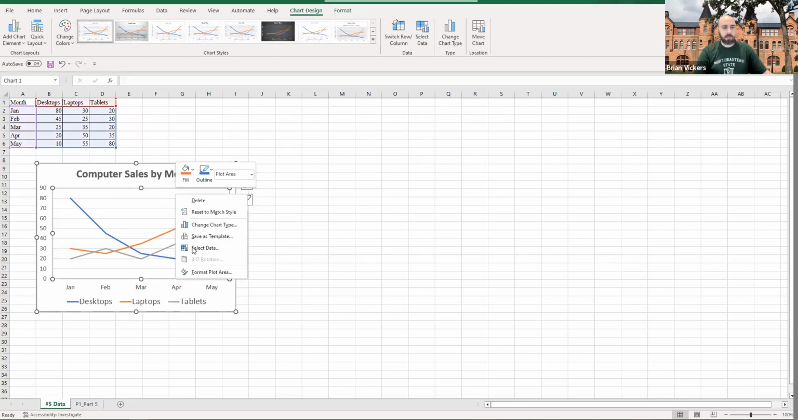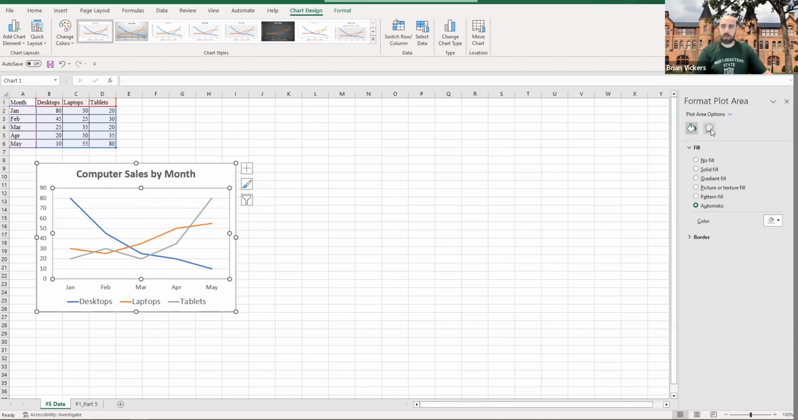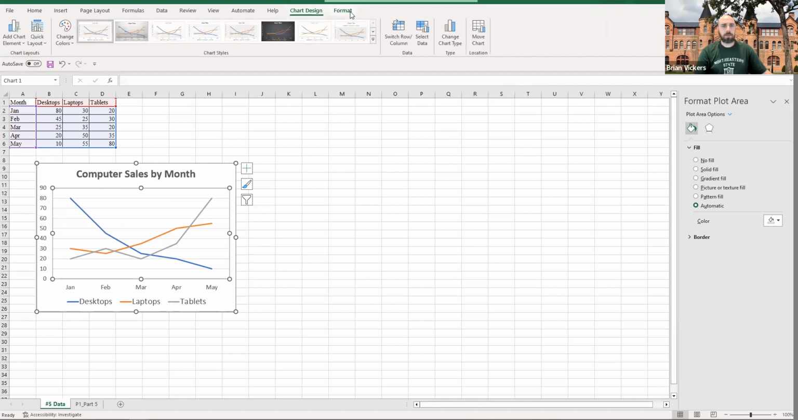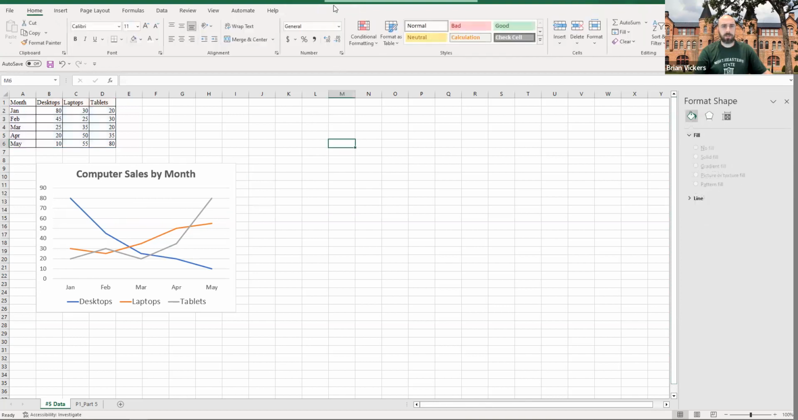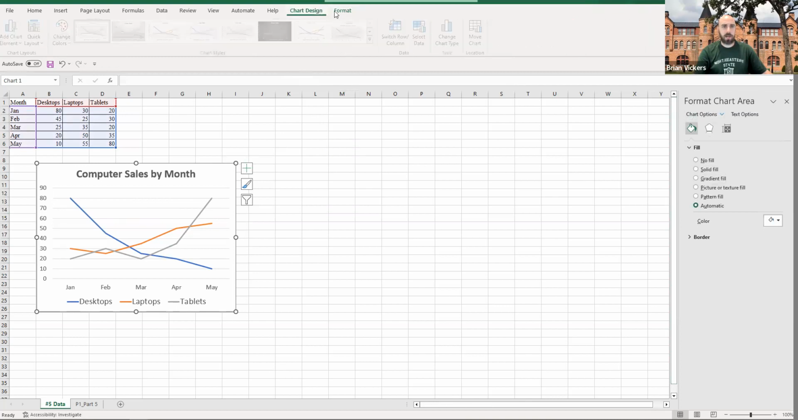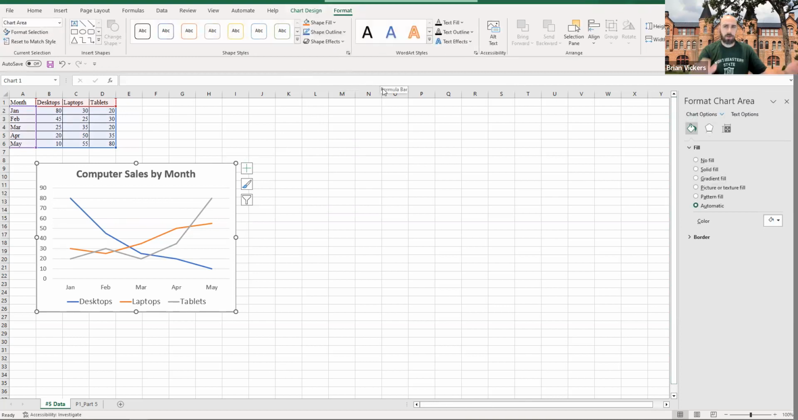And if we right click on it, we can click on format plot area, or if we double click on it, it'll also bring up format plot area here. Additionally, we could click on format at the top of the screen. You can see anytime you're clicking on a chart, if I click off of it, those go away. But once I click on a chart, it does give me the option to format it or do chart design. So there's a lot of ways to get to that as well.